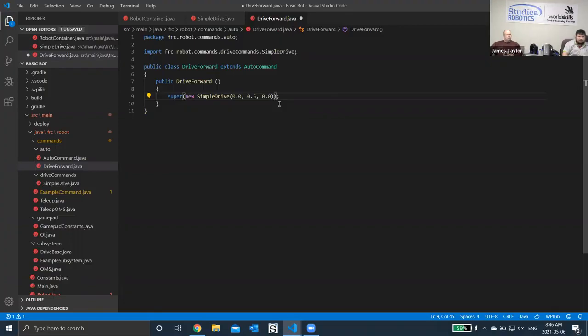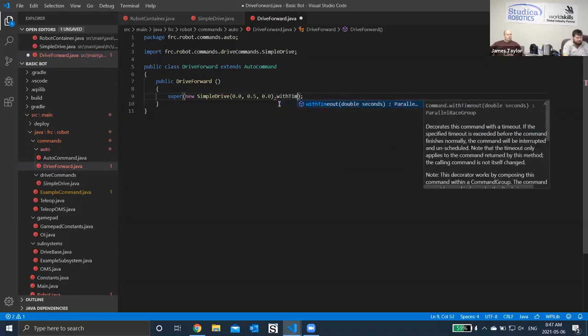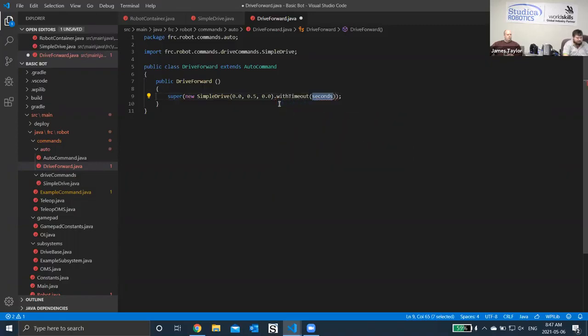I want there to be a timeout. I'm going to hit dot with timeout, and then I'm going to put 5 seconds. So therefore, when I start this command, it will run forward. We'll call this simple drive, which is going in the Y direction, for 5 seconds. When it hits that 5 seconds, it just stops. It's done. The robot will no longer move.